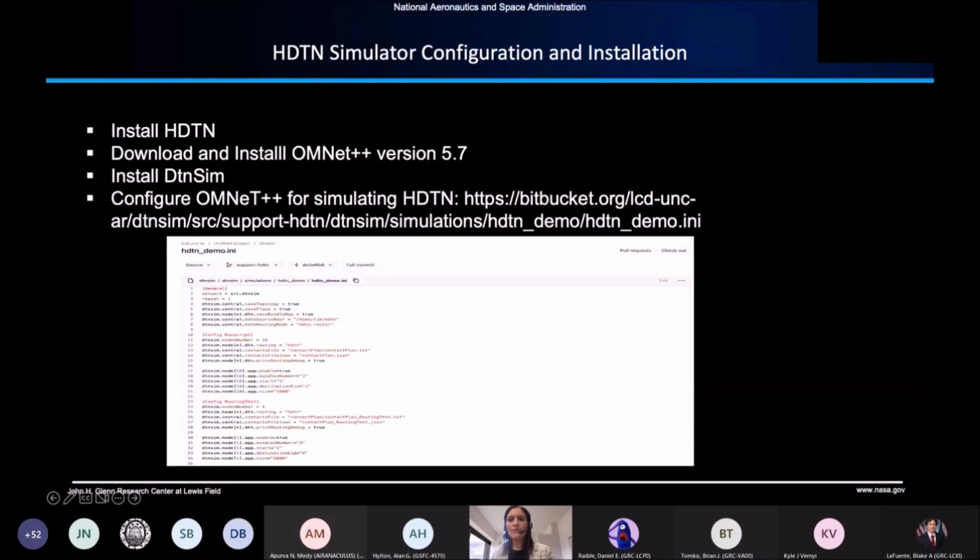So next we have the HDTN simulator configuration and installation steps. Currently, simulating HDTN with DTN Sim can only be done on Linux. We tested it on both Debian and Ubuntu, and the steps are as follows. We need to first install HDTN, download and install OMNeT++ version 5.7, and install DTN Sim. We have all the details in our user guide as well. And then configure OMNeT++ for simulating HDTN. Here we have an HDTN demo simulation that you can use as an example.